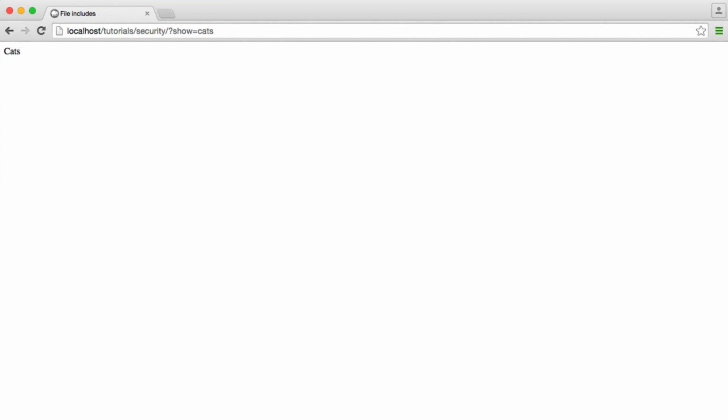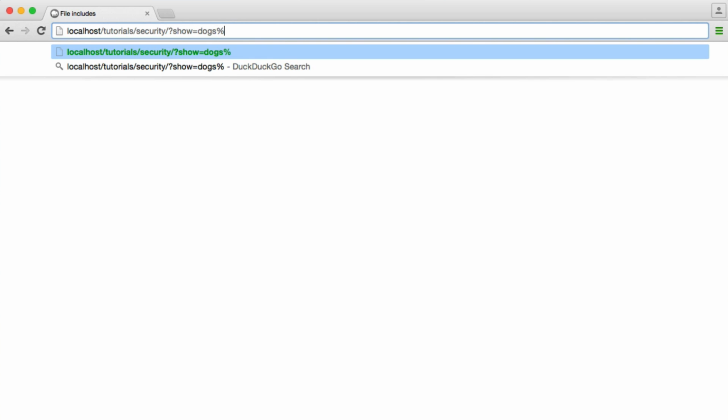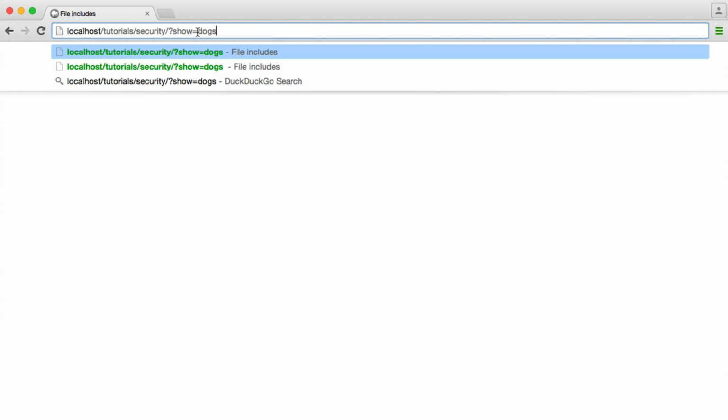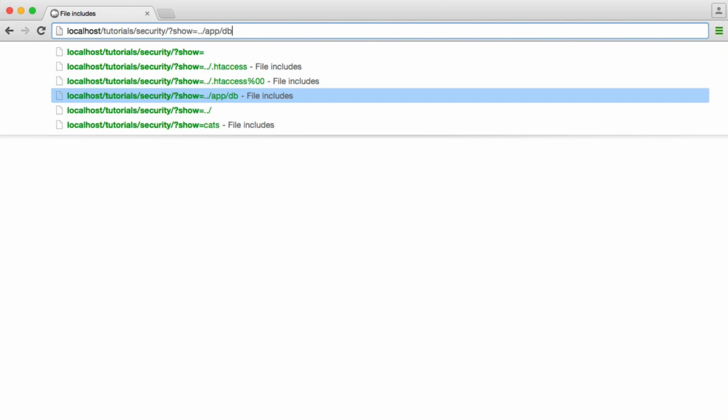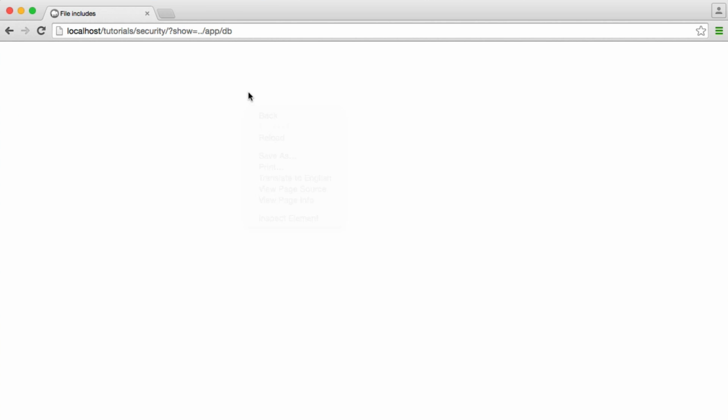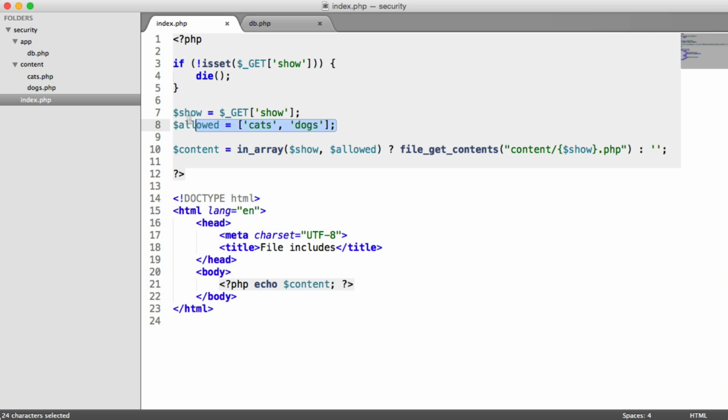And that means that cats will work. That means that dogs will work. It means that if we provide any other characters like a space, that won't work. And of course, if we do something like /app/db, that again will not work. We'll just get an empty string. So although this is one way that you could filter out the content dynamically provided by a user in order to include a file, it's always a good idea to just not implement this at all.